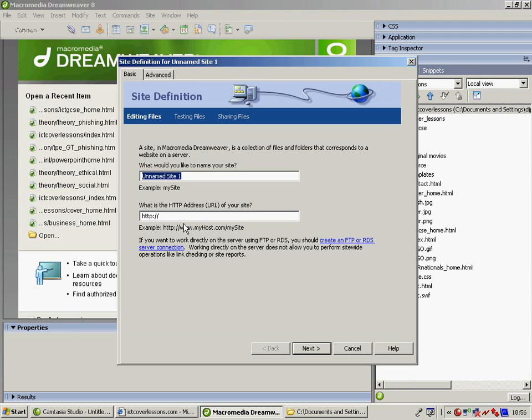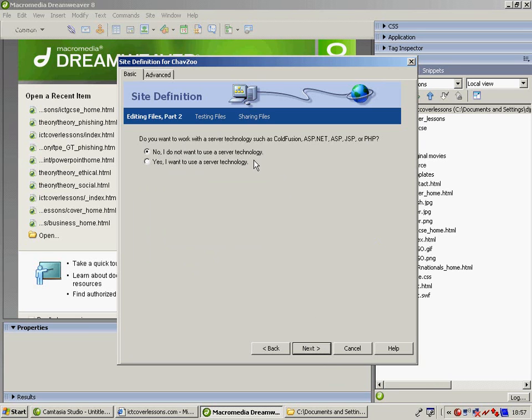Now at first this is going to look a little bit complex. Just to name it, I'm going to call it chav and then capital zoo. It's different to the folder which I called chav underscore zoo with no capitals, but anyway, don't worry too much about that one. What is the website address of your site? Well, we haven't got a website address because we haven't uploaded anything, so we're going to ignore that and just press next.